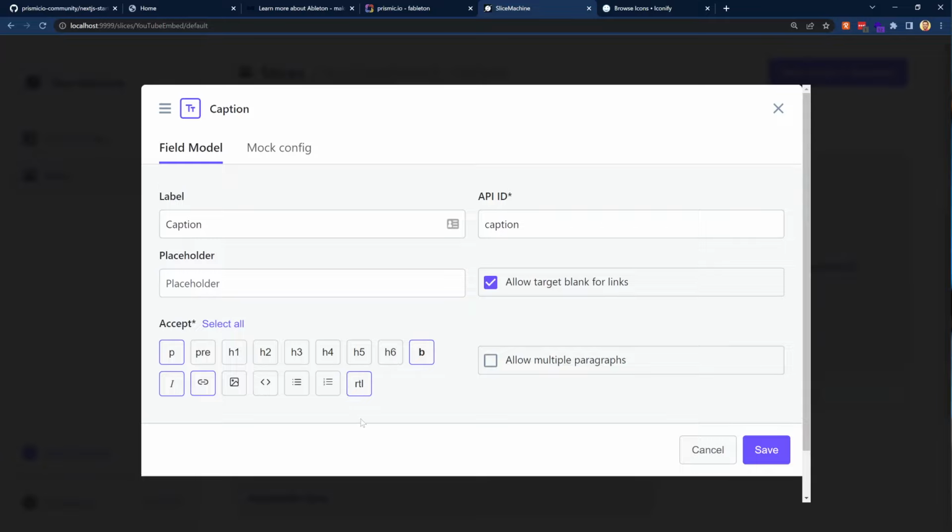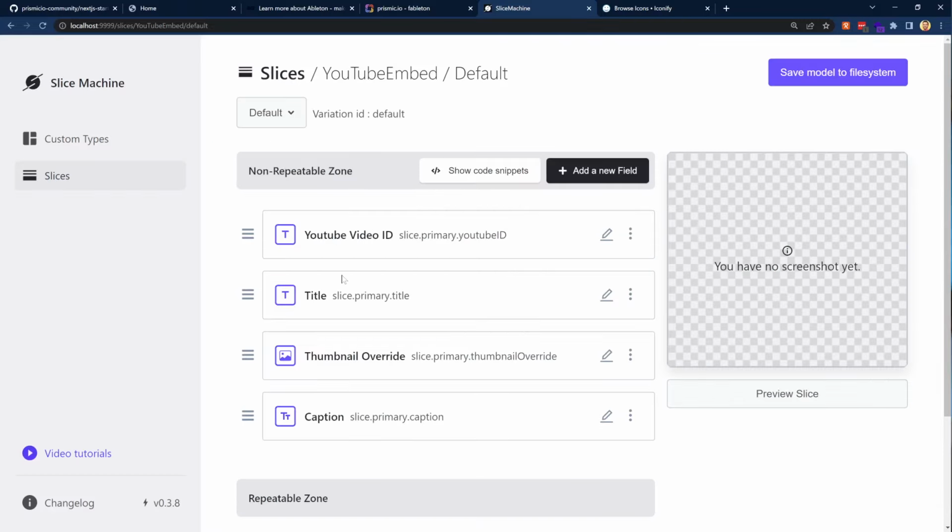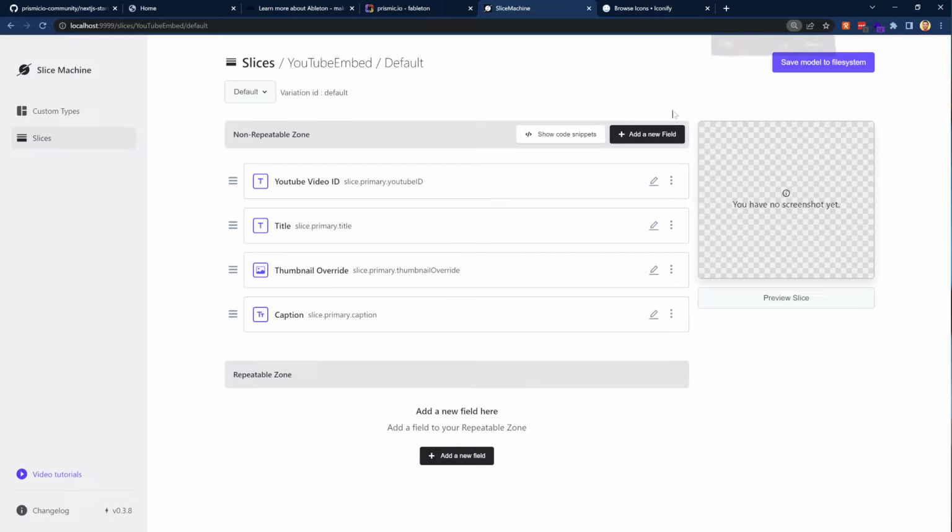I want, of course, to enable that. That's very useful. The rest, I'm going to say no. I don't want images in there. So that's good. I'm not going to allow multiple paragraphs. This looks really, really good. So I'm going to hit save. And just like that, I have all 4 of my fields built out.